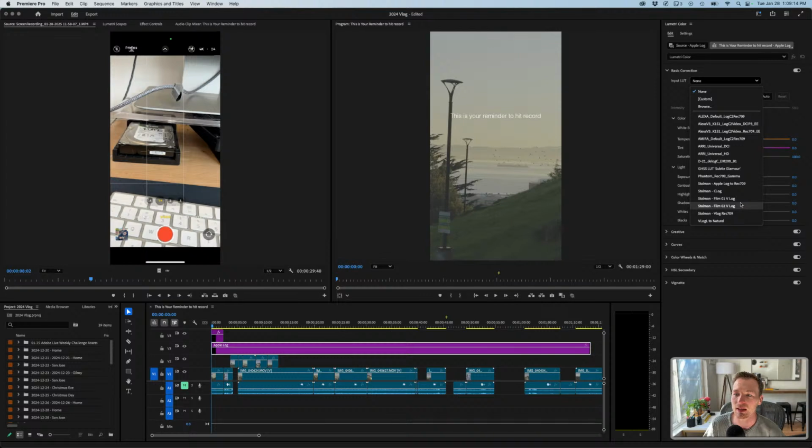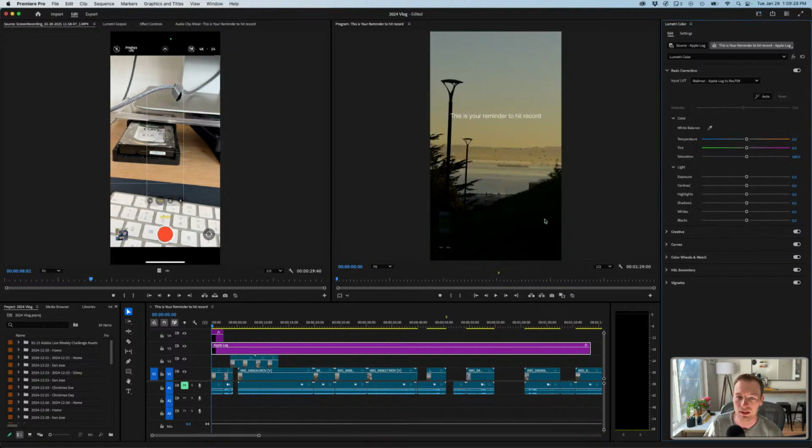So the LUTs that I'm using are the Stallman LUTs. I really like them. He has one for all my cameras. So I shoot in V-Log with Panasonic on my regular DSLRs, but I also shoot in Apple Log. So I'm going to click on that, and oh my God, night and day difference.